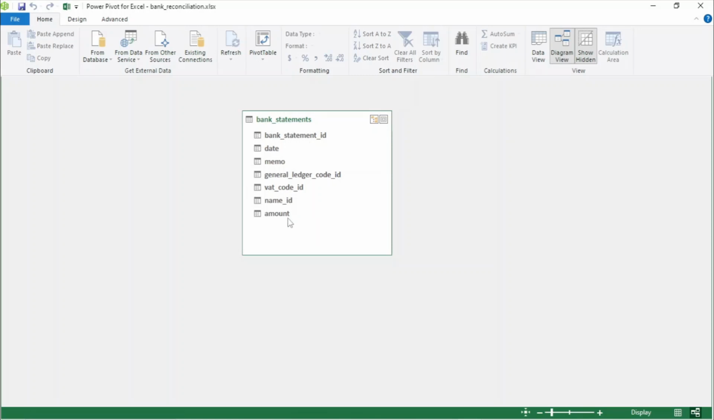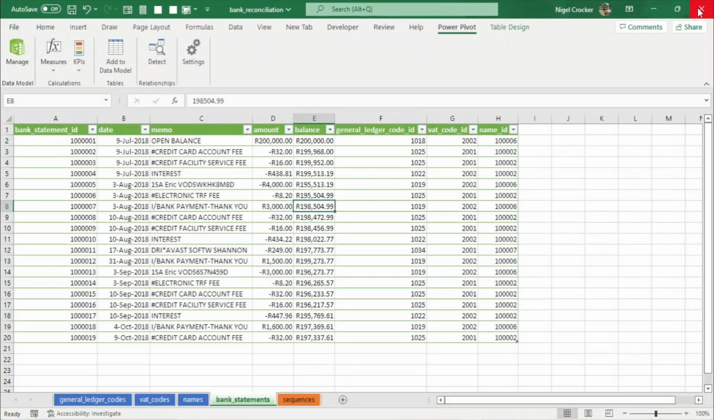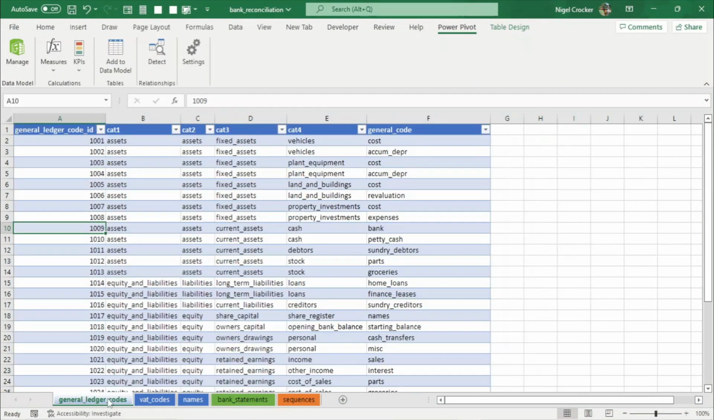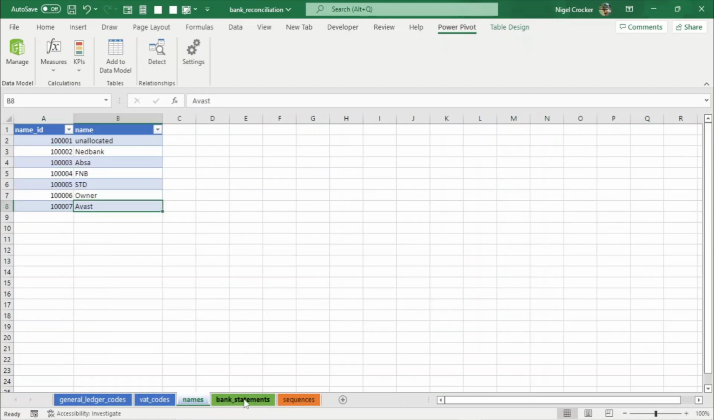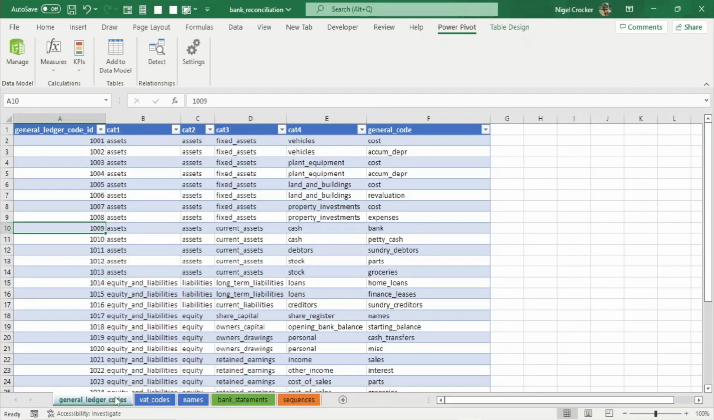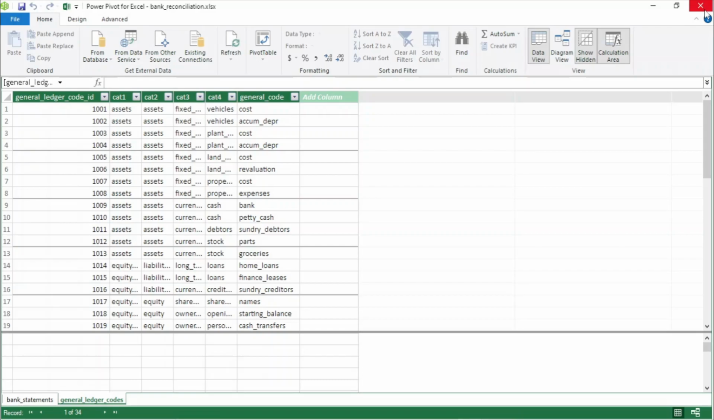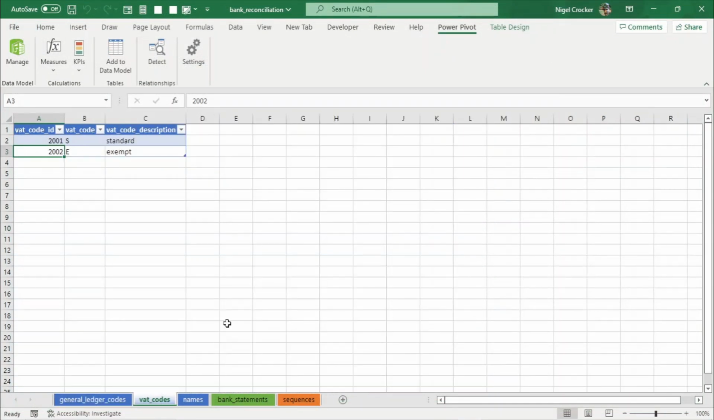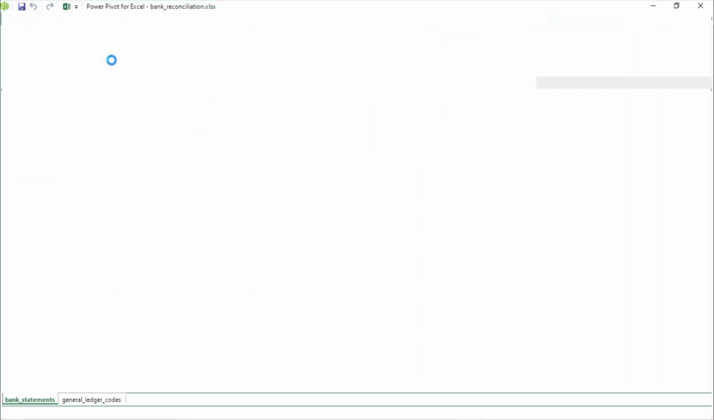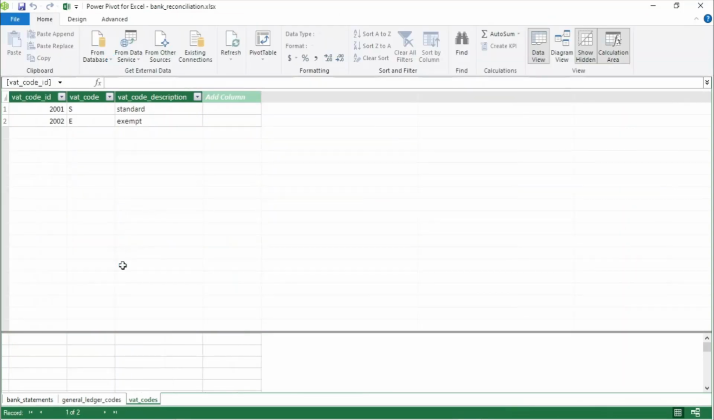So now we must go and put the other tables here to connect. So what you do, you close this here. You go through each of your lookup tables and you add them to the data model, because the bank statements is on from that query we generated. So the general ledger code, you go Power Pivot, Add to Data Model. All right, that's added. Next one, VAT codes, Power Pivot, Add to Data Model. It's done.